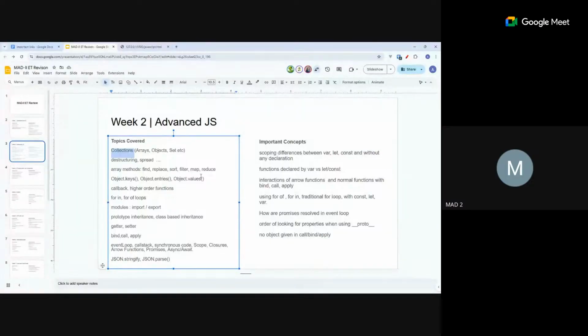Those array methods are very important. We have Object.keys and Object.entries. Anyone knows what all these do? How to use them? Okay, anyways, we'll look at it. And one question here: what is a callback function? What is a higher order function? Any answers about that?